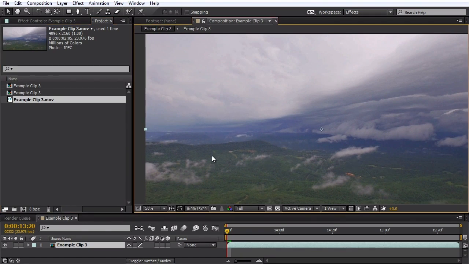We have a lot of dynamic range here, but there's just not a lot of contrast and there's not a lot of saturation in the image. So what I want to do is basically color correct this back to the way it looked when it was shot. So the first thing I want to do is add a levels effect to this footage.